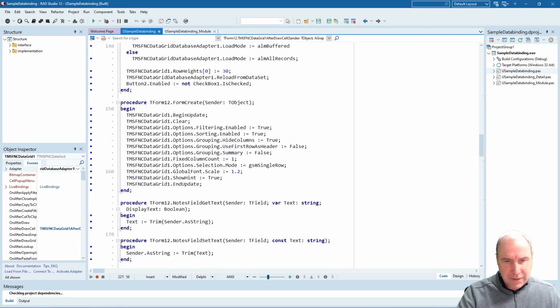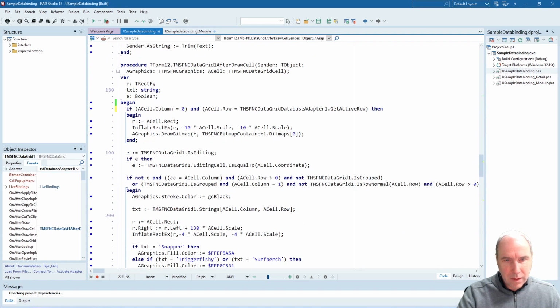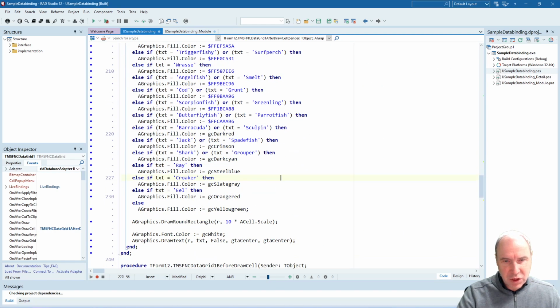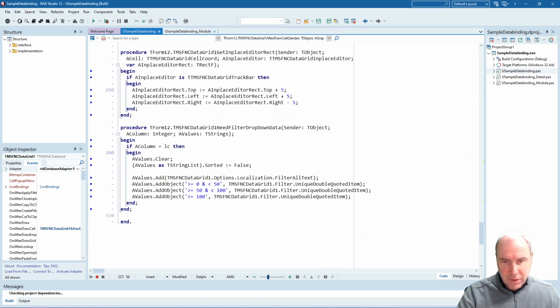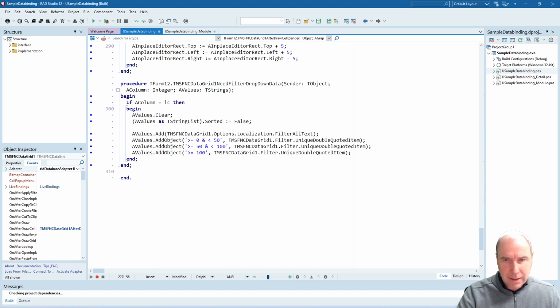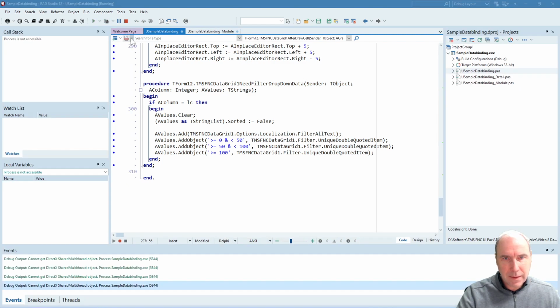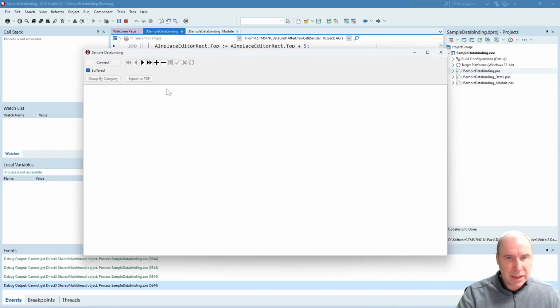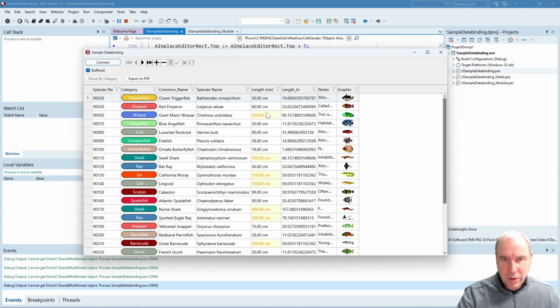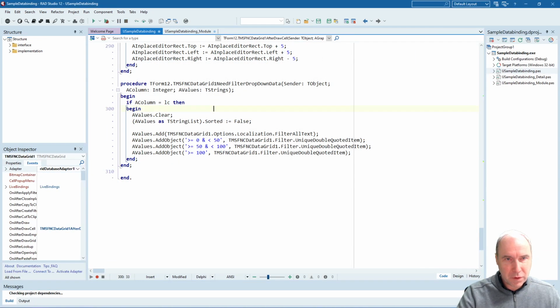This is the event handler that will automatically change the color of the value. Let me have a look at the application when it is running. So we are in the length column, and here you can see that if the value is higher than 100, it is highlighted with a different background color and a different font color.